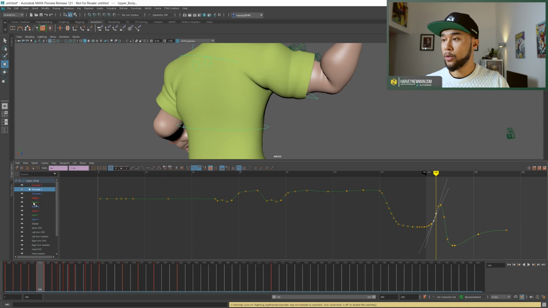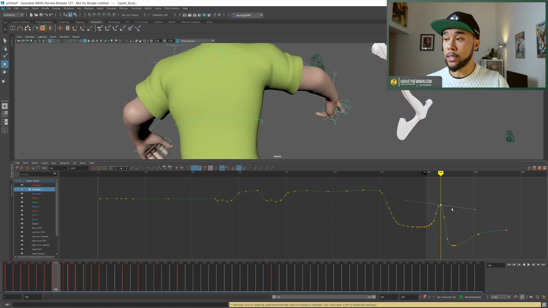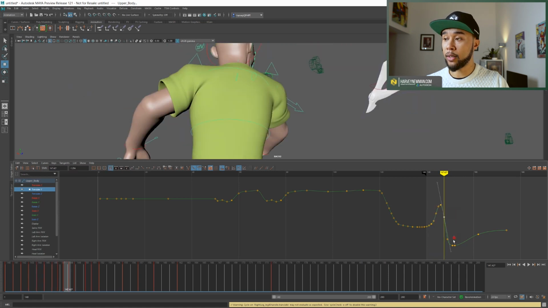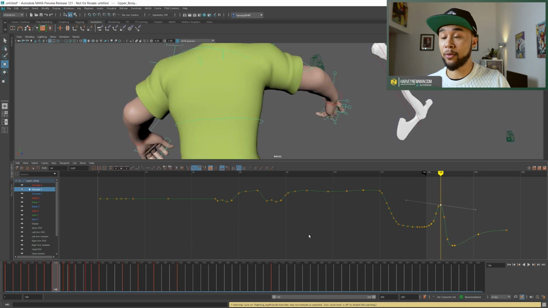Right there. So now, every time you highlight a key, you can see the time slider is moving to where that key is. And it avoids a bunch of clicks, it saves you a bunch of time not having to click around just to see what you're doing in your graph editor. So it's really, really nice, really, really powerful. I'm really glad that Autodesk added that by default.